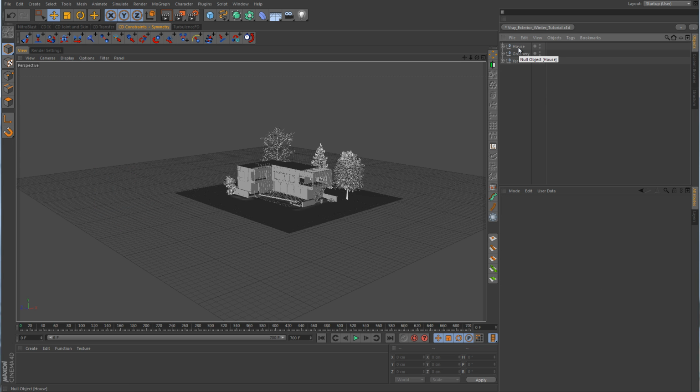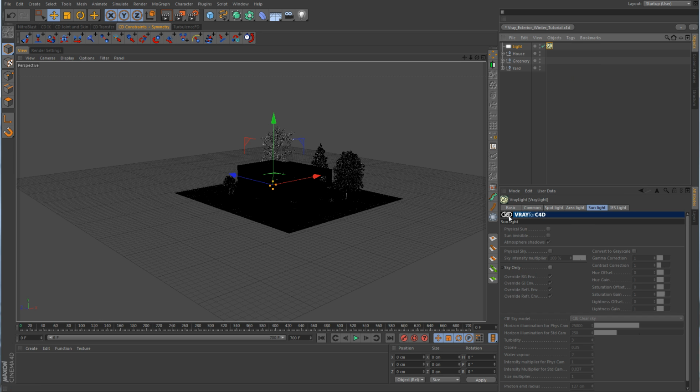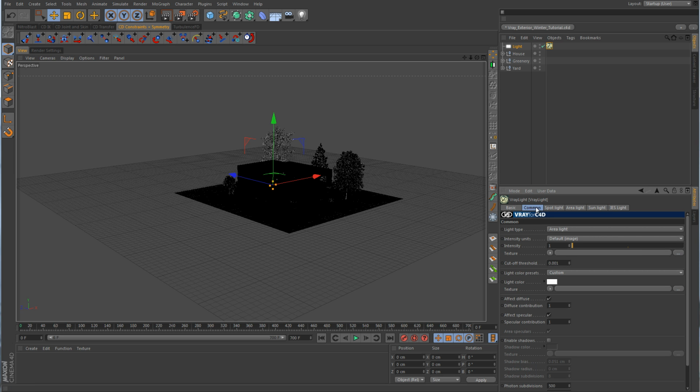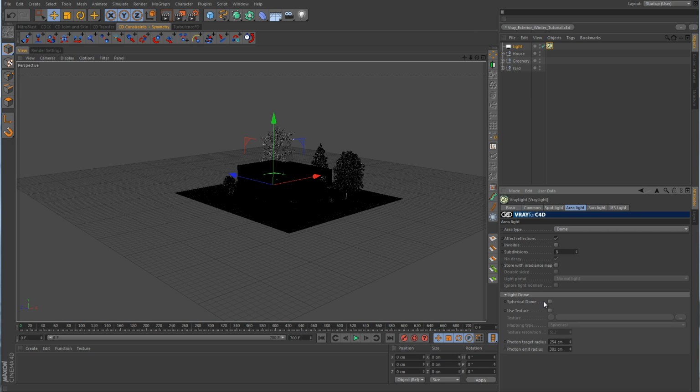And what we're going to use is an area light dome. So let's create an area light. And we'll give it a V-Ray tag. And it needs to have a V-Ray light tag. Go back over here to the common tab. We have area light. We need to enable the shadows. We'll go over here to the area light. And the area type, we need to change from rectangle to a dome. Now we need to enable spherical dome, and we want to use a texture.